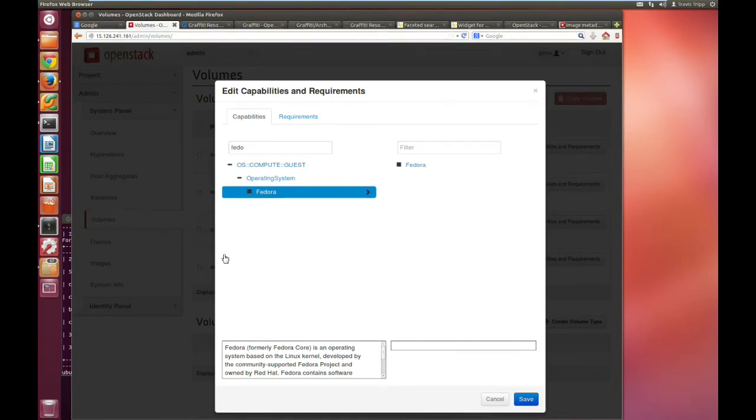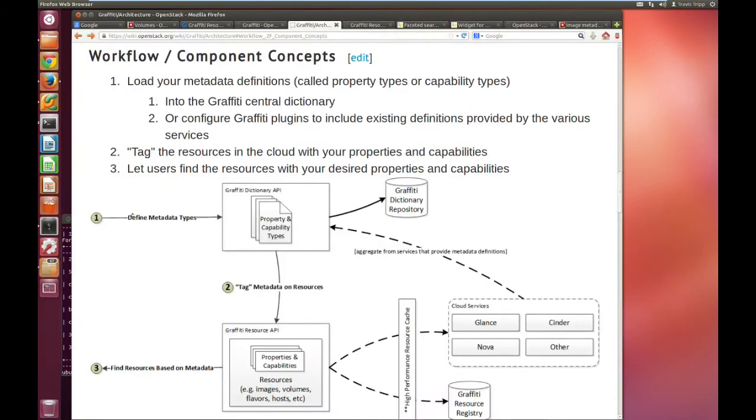So let's talk about what enables that common functionality to happen. The basic process is you define your metadata types, you tag that onto your resources, and then you find your resources based on that metadata. And Graffiti takes care of mapping between your metadata providers as well as your services that can store metadata about their various types. So for example, in the dictionary API, we either have the local repository, or we can aggregate from services that provide those metadata definitions.